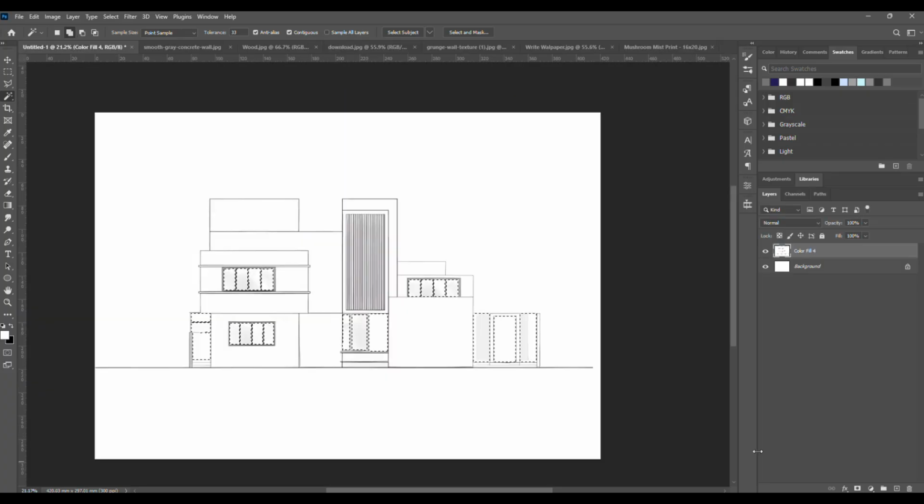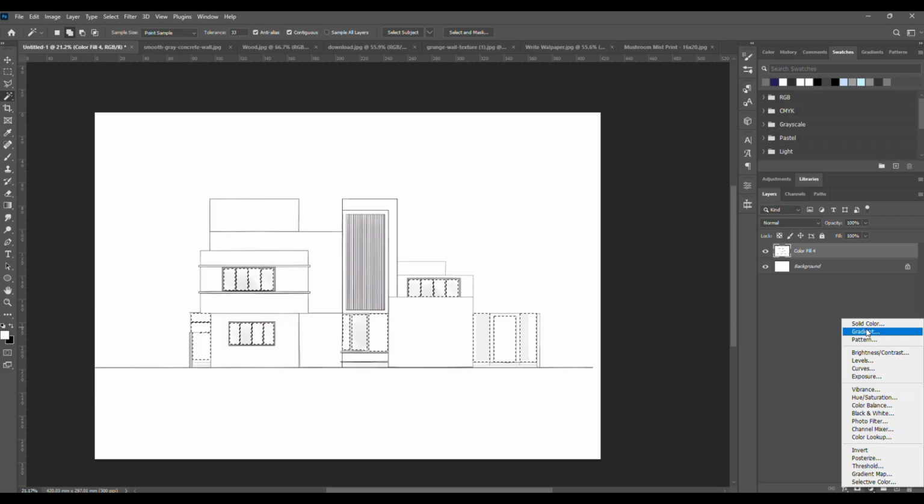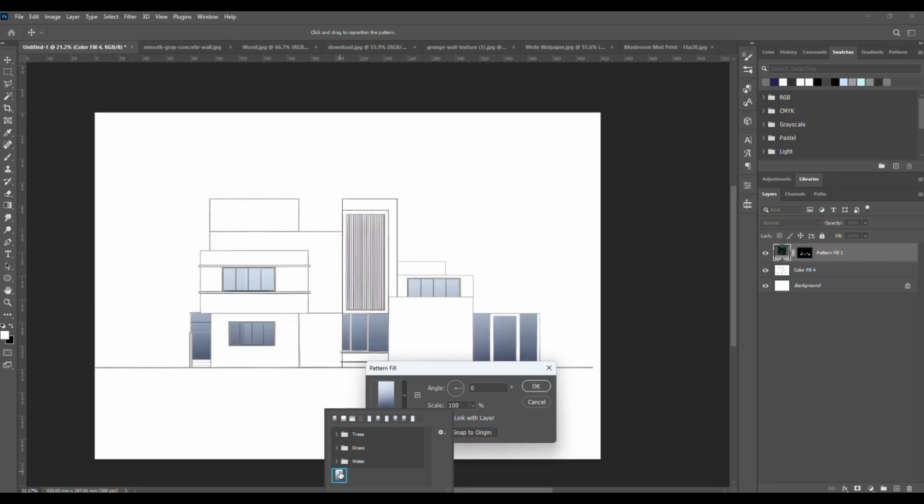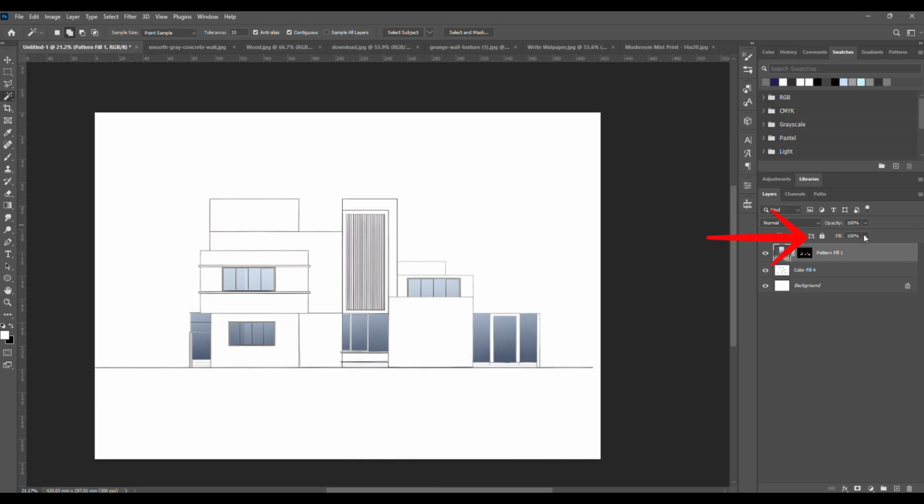Now hop back to the main file, click the little circle icon at the bottom, that's the Adjustment Layer button, and choose Pattern. Scroll through the patterns until you see the glass you just added. You can play around with the scale and the angle until it looks right. I think mine looks pretty good, so I'll just turn the opacity down a bit to make it softer.